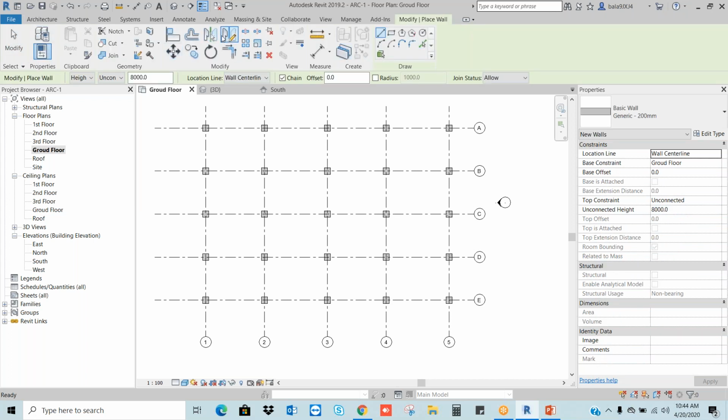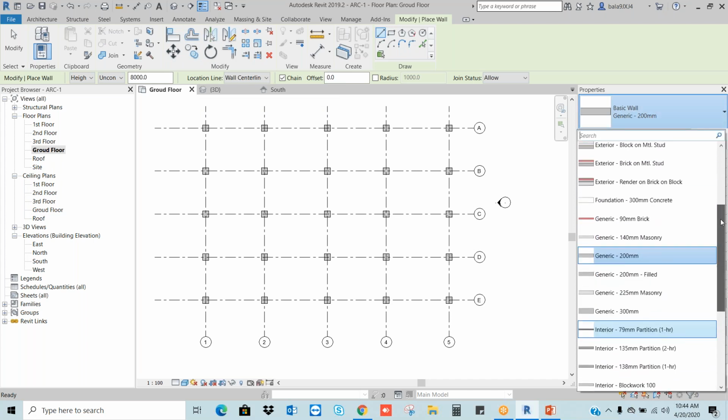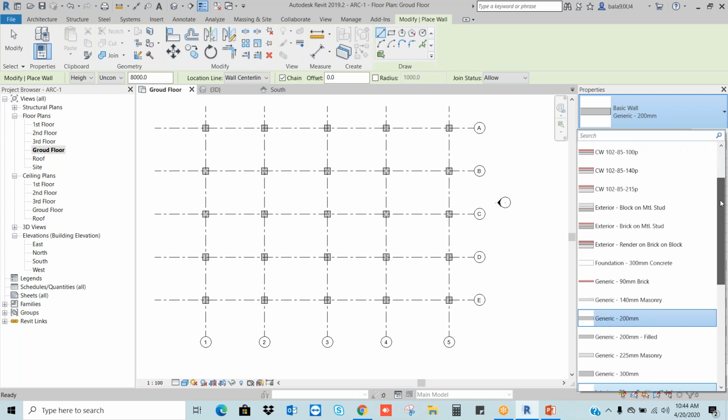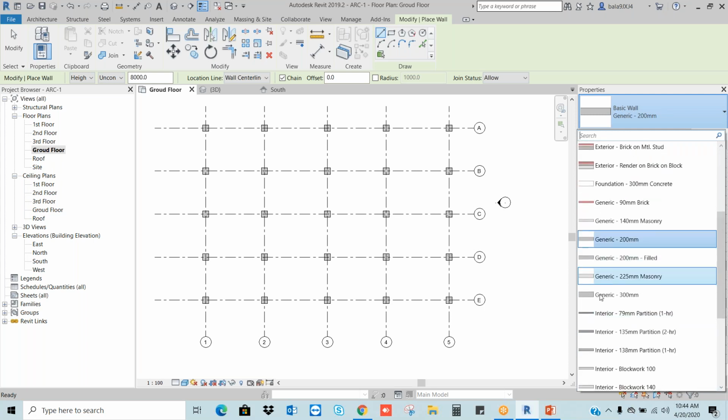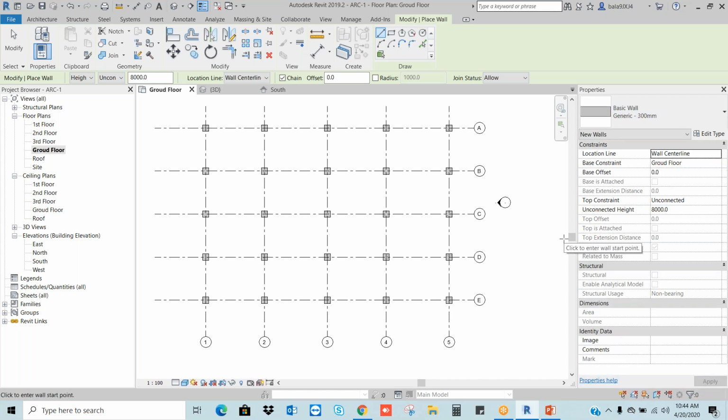Again, draw commands, modify commands. Here I can choose a different thickness of the walls. Generally, here in the wall, I'm choosing the 300 mm wall as an exterior. Here we should remember, see, basic wall, it's one type, and where we are going to draw it, in the base constraints, nothing but base level, ground floor, where it should reach the second level, correct? Ground to first floor.